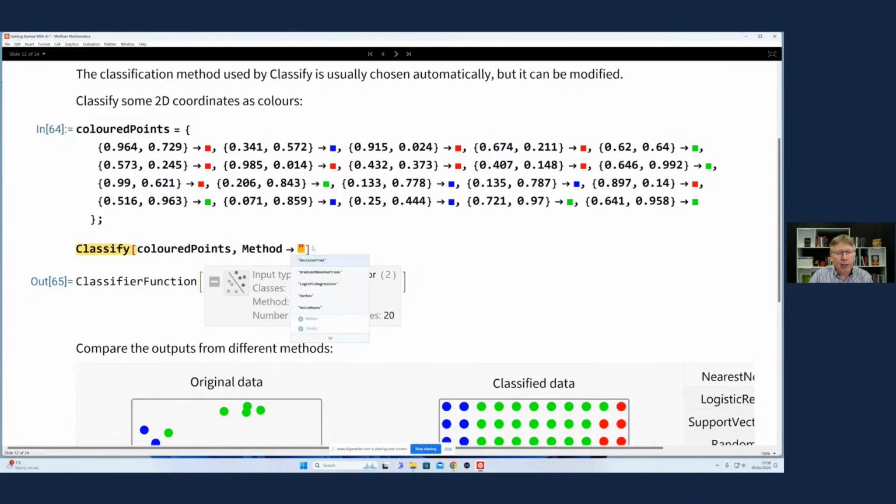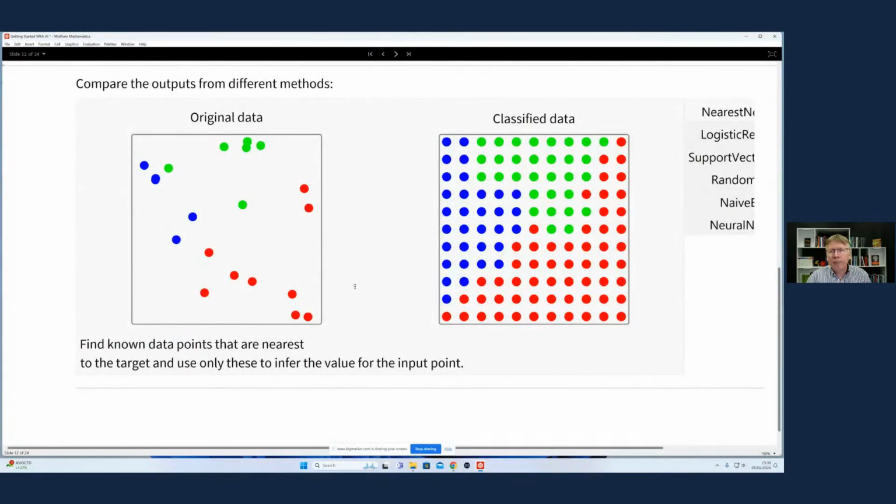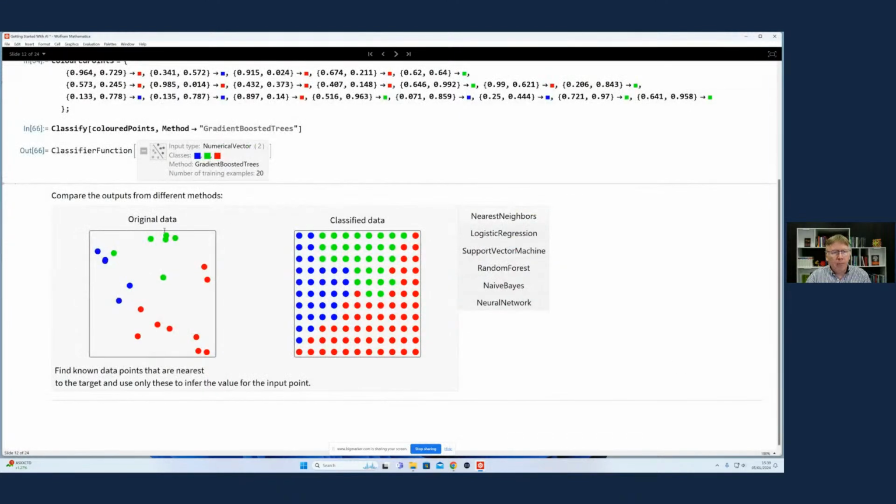Now, we can control that if we want to by saying, okay, I don't want that to be automatic or naive Bayesian. I'm going to use, say, gradient boosted trees as a method. And now we've forced it to use a different method, which will have different characteristics. Let's make that a bit smaller. From a set of original data, we're trying to fill in the spaces with our predictor. You can see that depending on the method you use, you get quite different behaviors of what happens as you cross from one area to another.